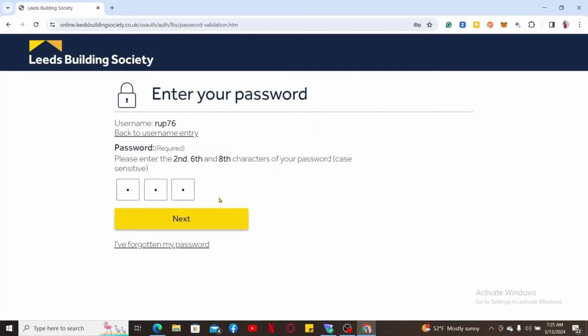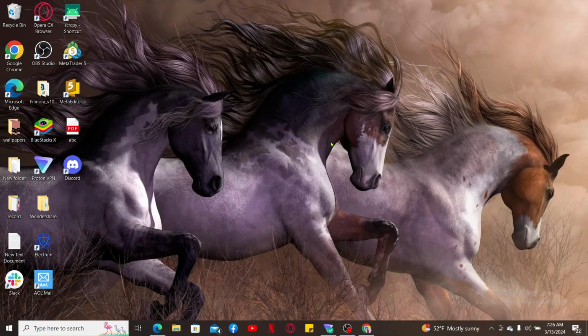After typing down the password, click on Next, and you will be able to log into your Leeds Building Society account. Once you're inside, you can now manage your mortgage, make your payments, view activity, and access important documents. So that is how you can easily sign in to Leeds Mortgage account online in just a couple of minutes.